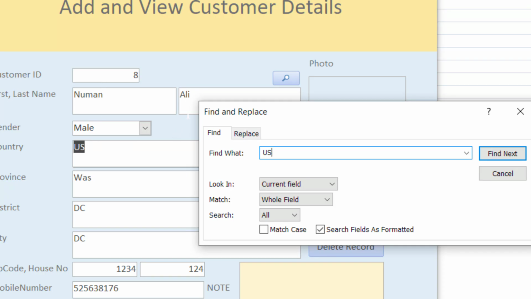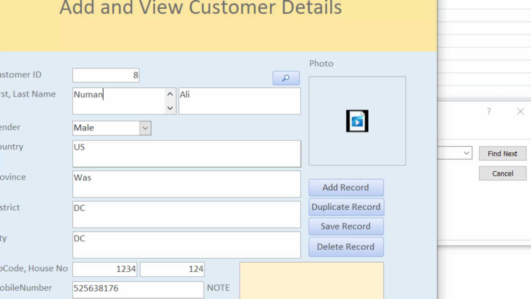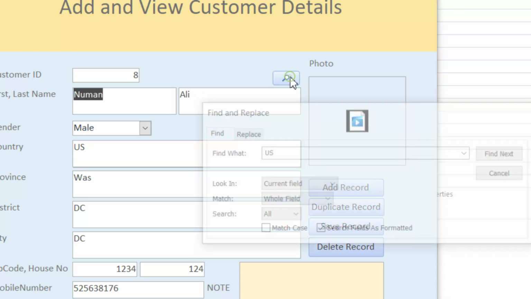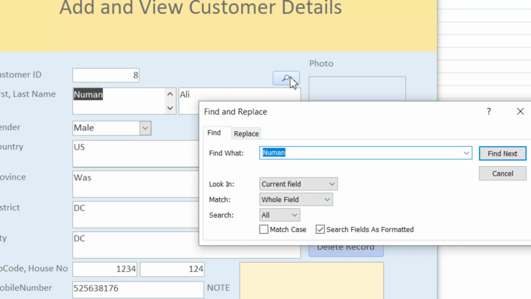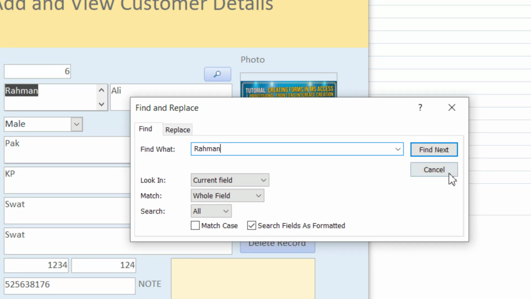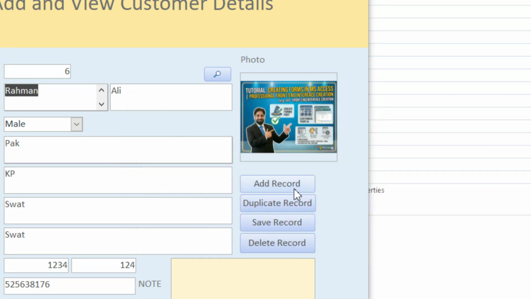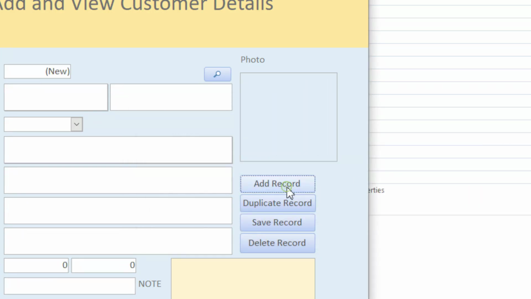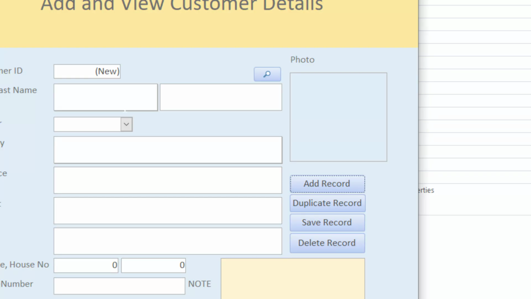And if I want to do a search by name, my cursor should be here, and I will click here, and Rahman, I'm going to search. Yeah, Rahman record is loaded over here. So this is how we can search within a form. And the other, for example, I want to add a new record, so this form will become empty.